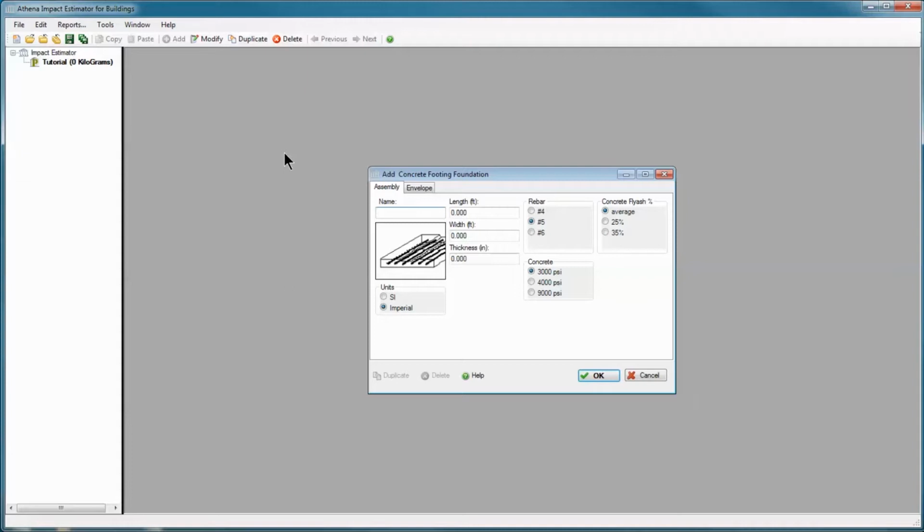As with all project assemblies, you'll get a dialog form like this. We need to give it a name, call it foundation. You need to describe the geometry. In this case, it's a pretty simple length, let's say 100 feet by width, 3 feet and 12 inches thickness. I'm in imperial units because I chose imperial units in my project data. I could change it to metric if I want to, but I'm going to stay in imperial.